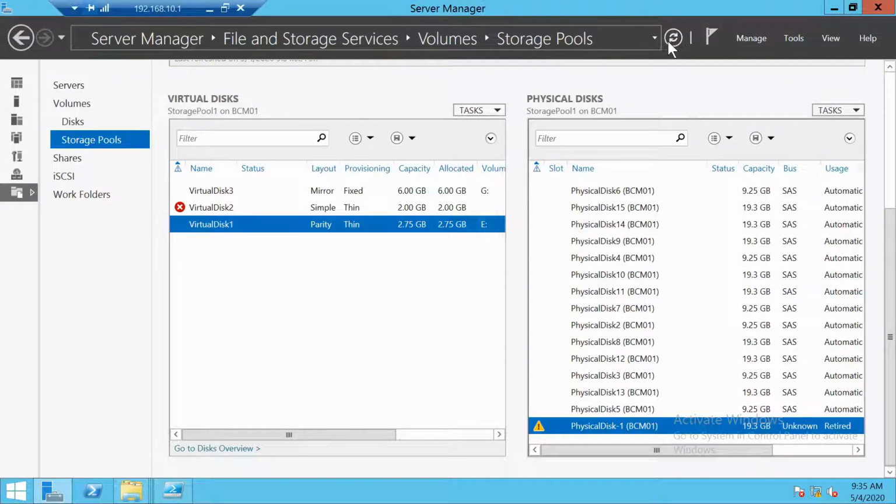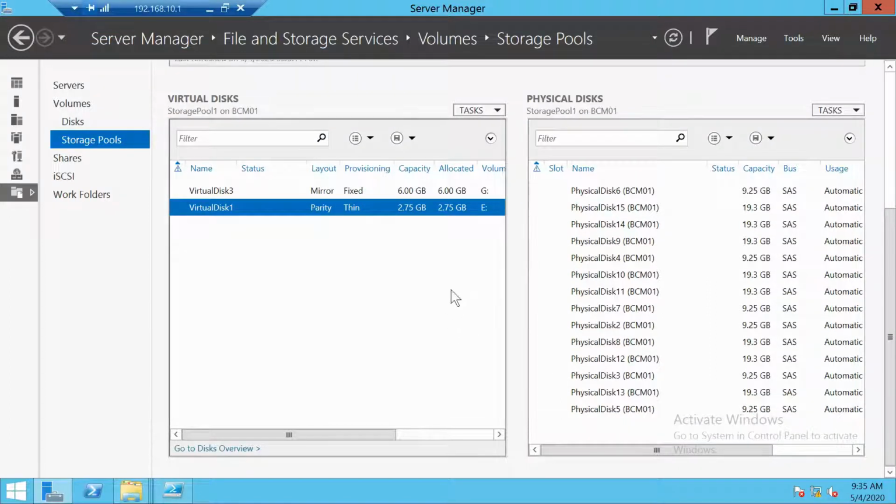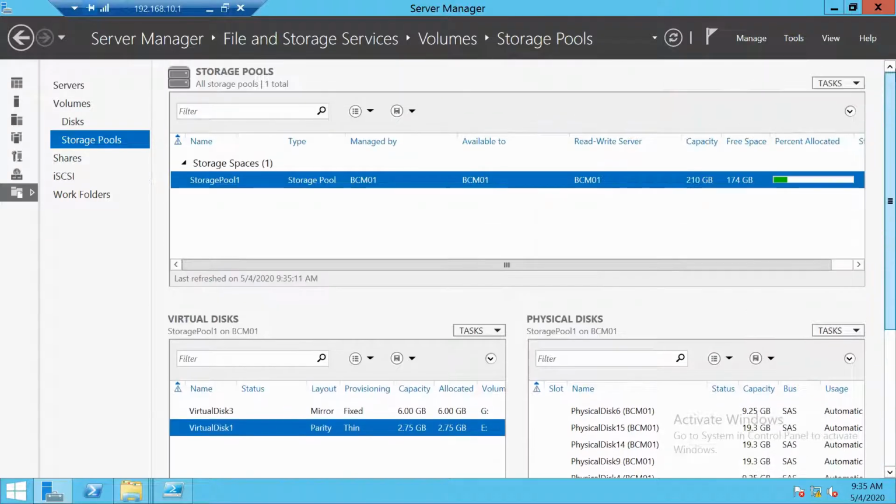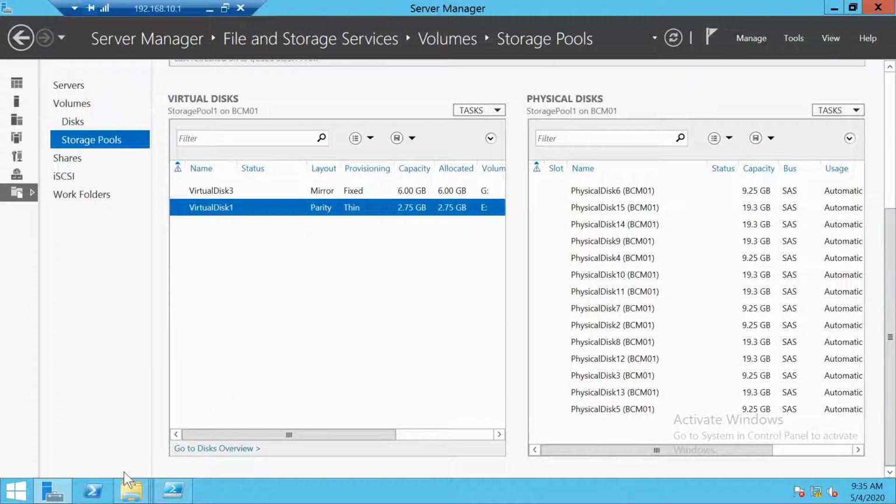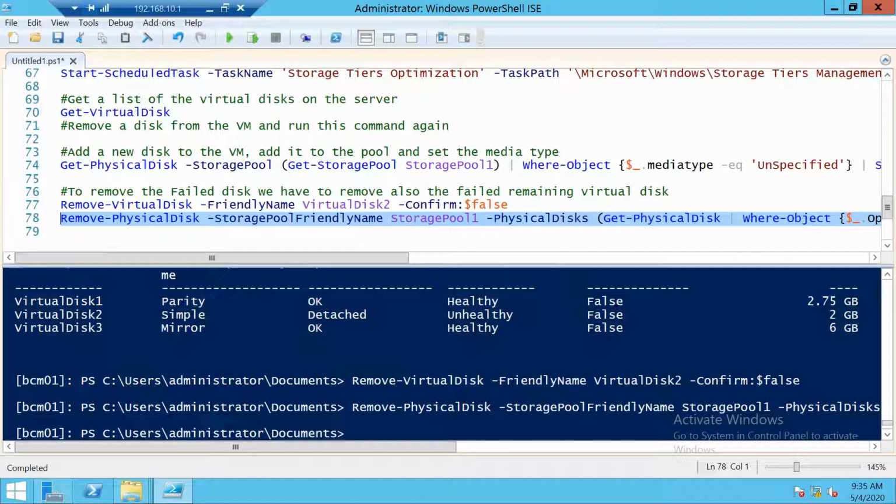And if we take a look back in Server Manager, everything should be okay. So now everything is basically back to normal. And that was it for working with storage spaces using PowerShell.